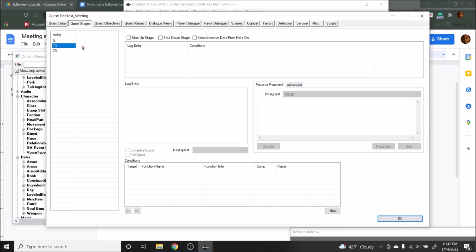10 is going to be if we deny the help at 0, then we'll go to stage 10. This is so whenever we return to that follower, they will be able to recognize that we talked to them before and that we denied their help. And then 20 will be if we accept their help. And from here, that's when the quest will be completed, and we would move on to the follower quest.